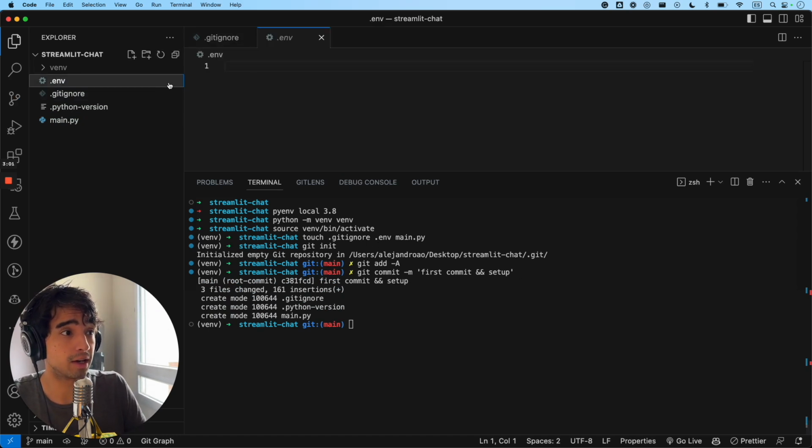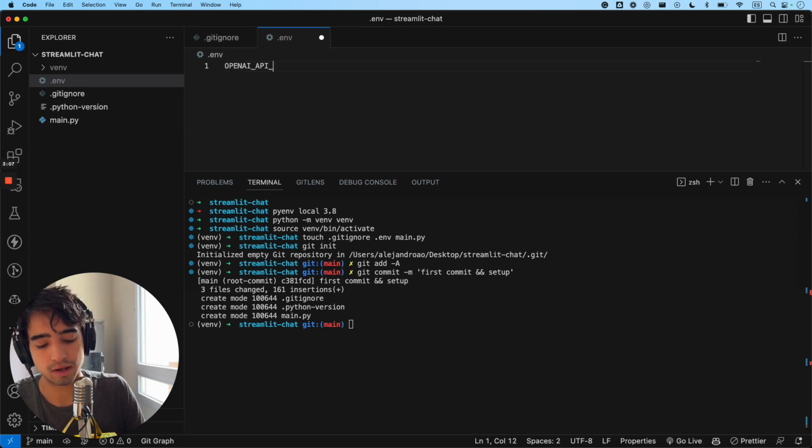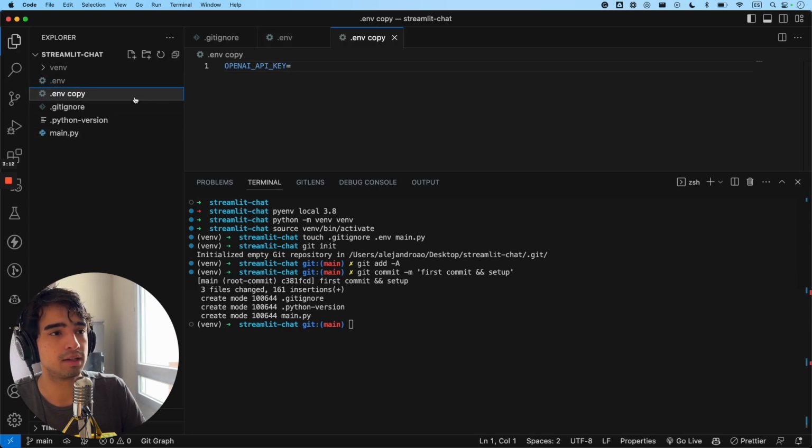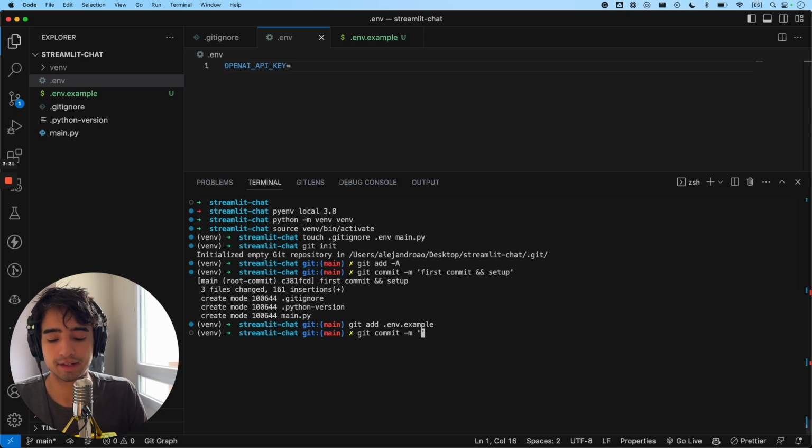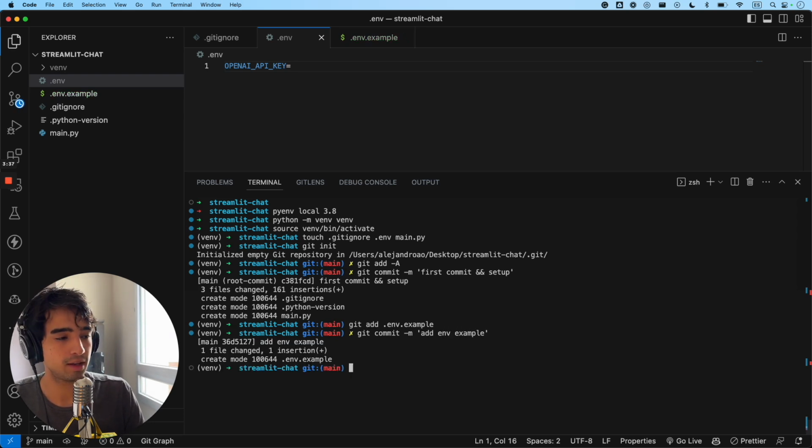Now everything seems to be working correctly, and as usual for my .env, I'm going to add my OpenAI API key variable, save, and then this one I'm just going to copy it, duplicate it, and the second one I'm going to call .env.example, and this is going to be empty, and this is going to actually contain my files. Now I can say git add .env.example, and I can commit and say add env example. There you go. And now you can just start coding.